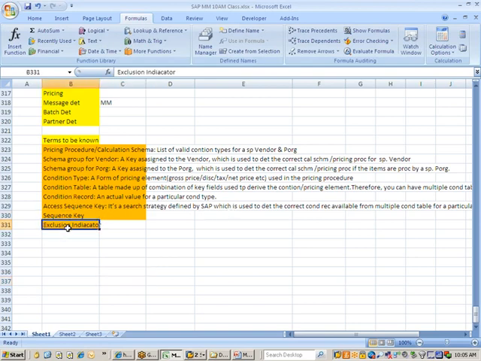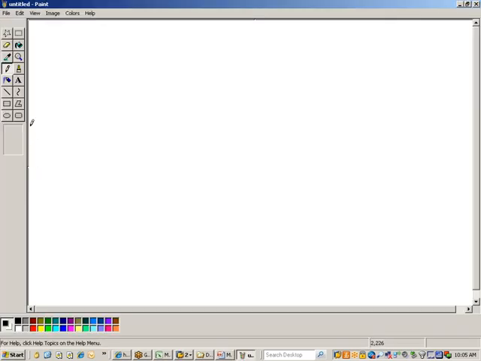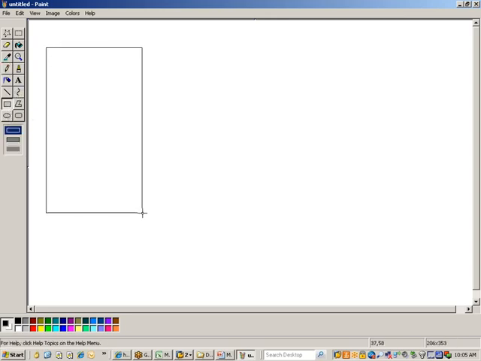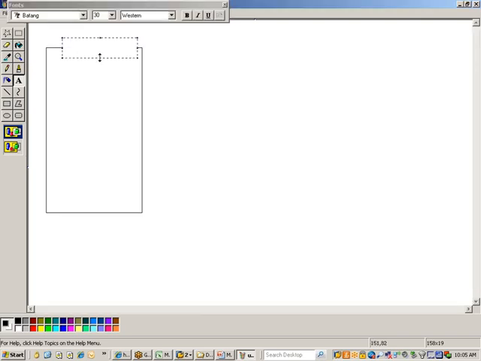Okay. Sequence key exclusion indicator, we will discuss when we actually go into condition table. Right. So with this, let me take you to the configuration. I will explain first over here, and then I'll go with the actual configurations. You see here, let's say this is my PO.